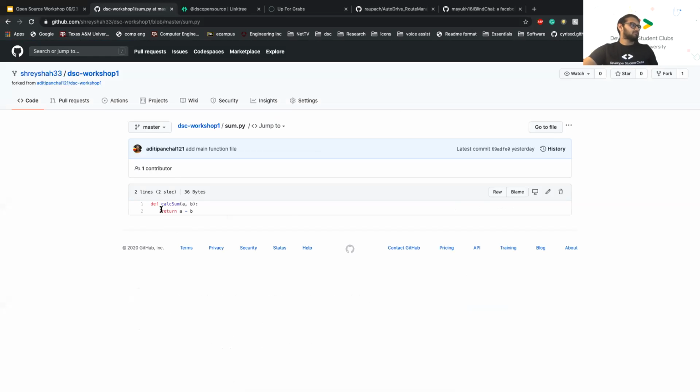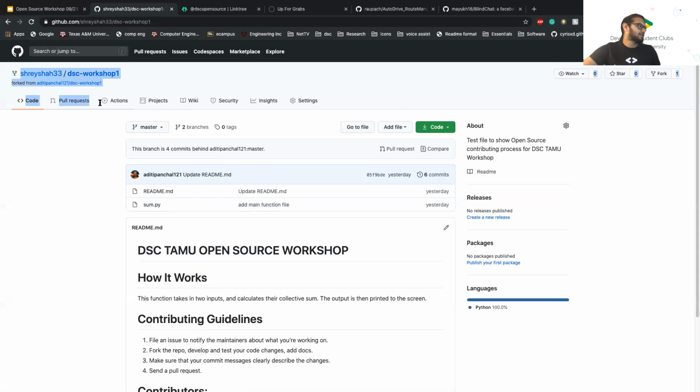Yeah, we see that return A minus B is still there. And you see on the top, it says fork from Aditi Panchal at DSC workshop.